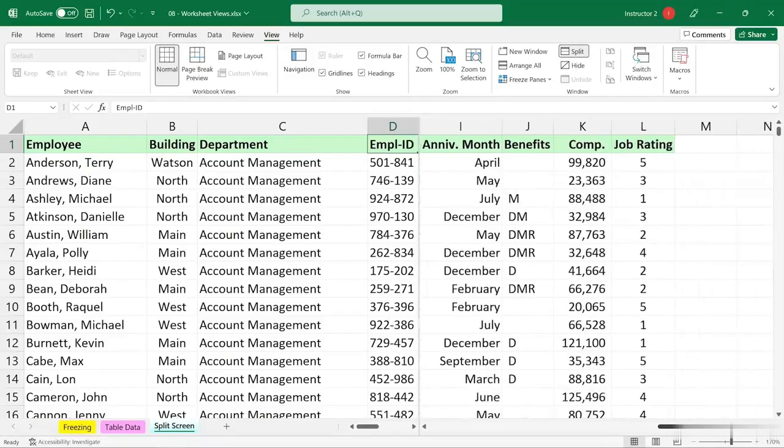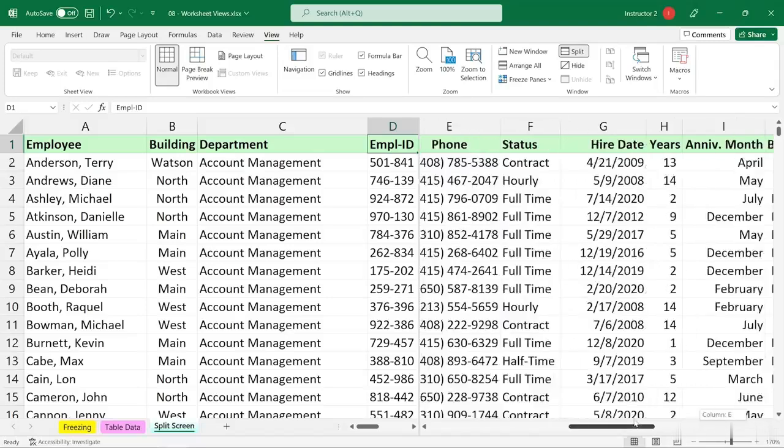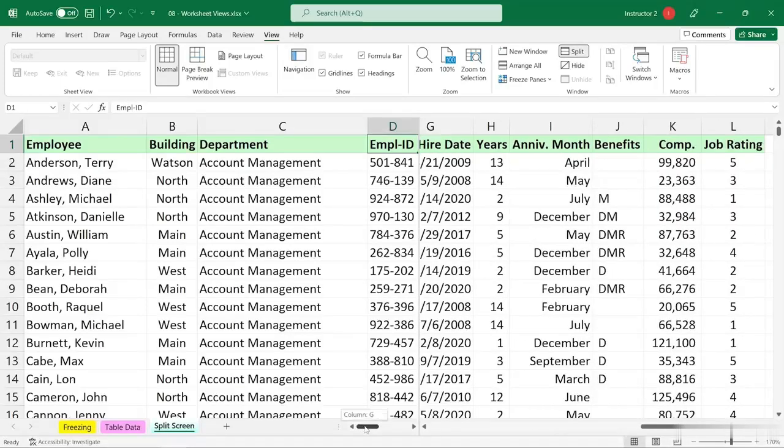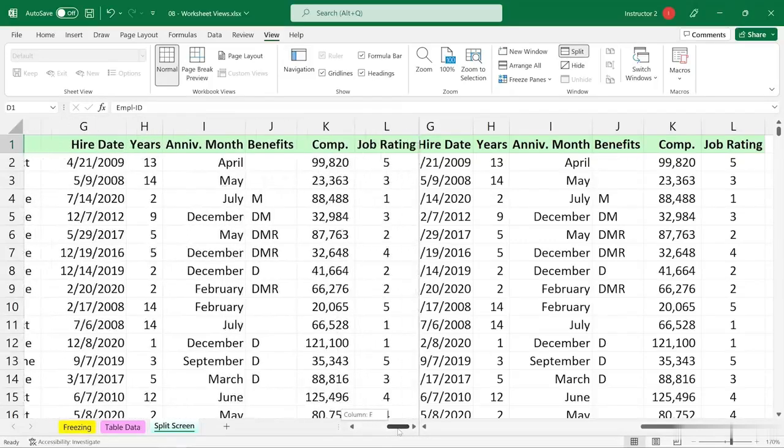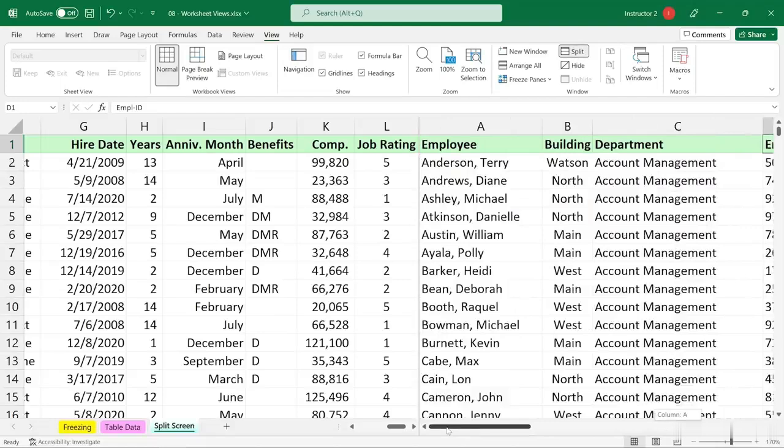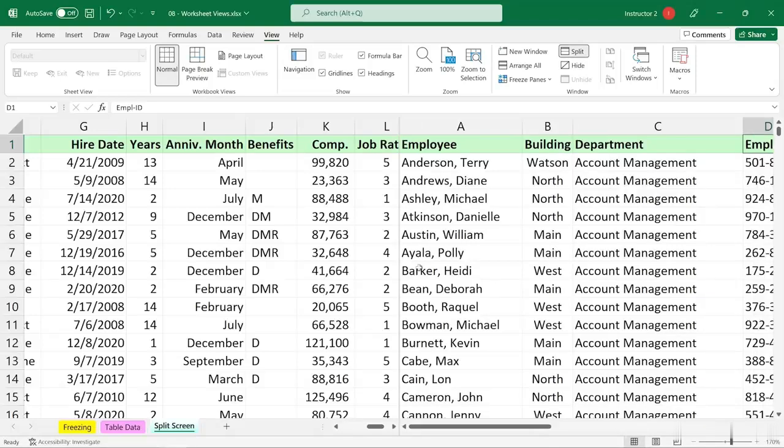So maybe we want to see the employee name, building, department, as well as some of this compensation information. So we can scroll independently on the right side, or less likely, but we can still do it, scroll on the left side. For the moment, we're seeing overlapping data, but we could even be doing this, which is a little bit unusual, seeing columns A, B, C on the right, and these columns on the left. But nevertheless, sometimes you might want that. Here too, we can get rid of the split by double-clicking the line or using the split button up on the View tab.